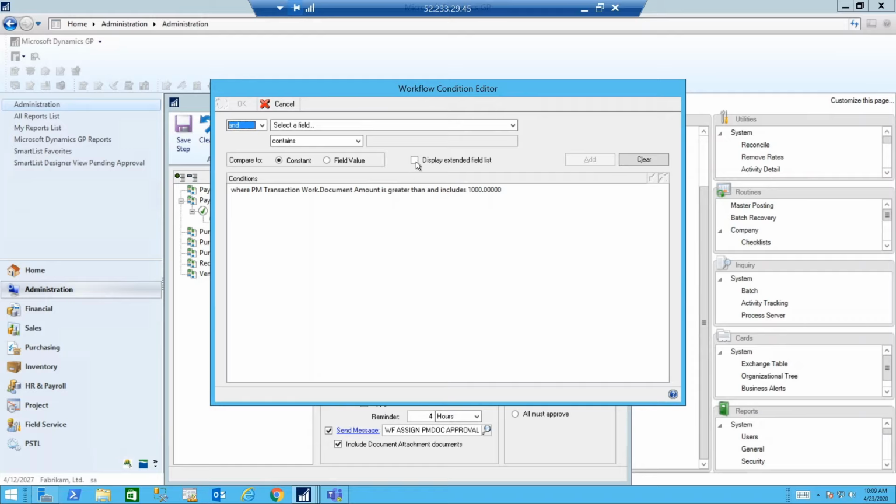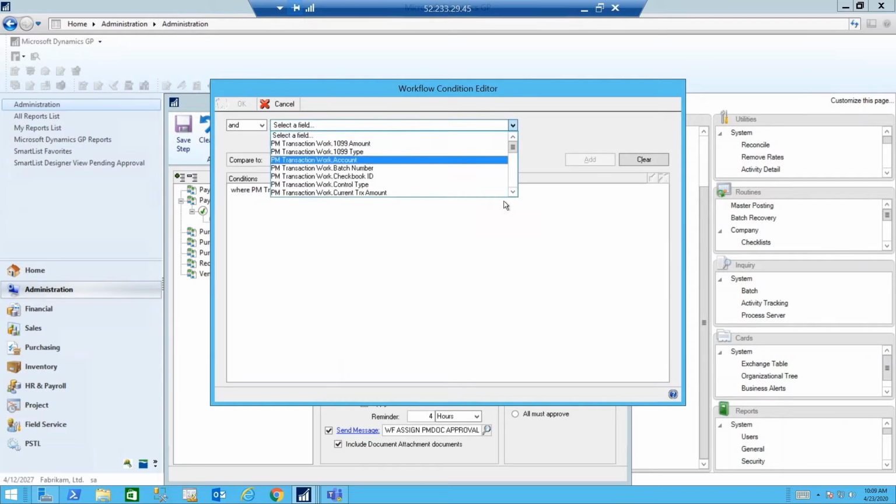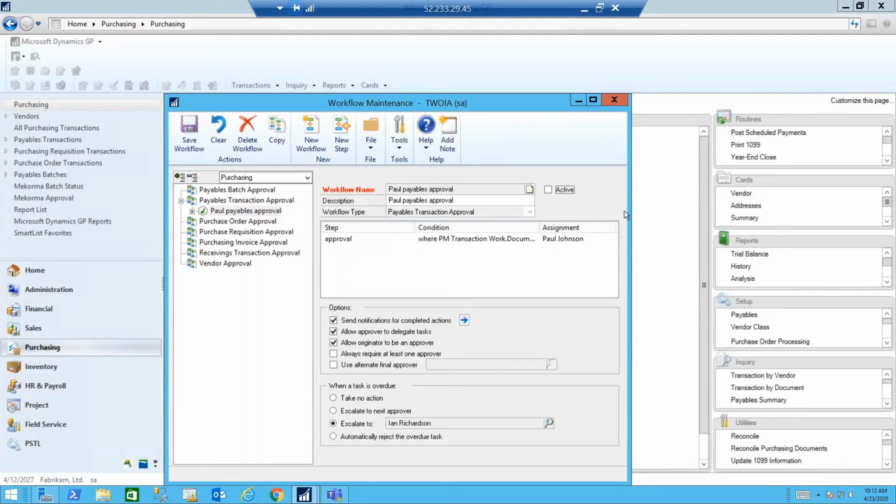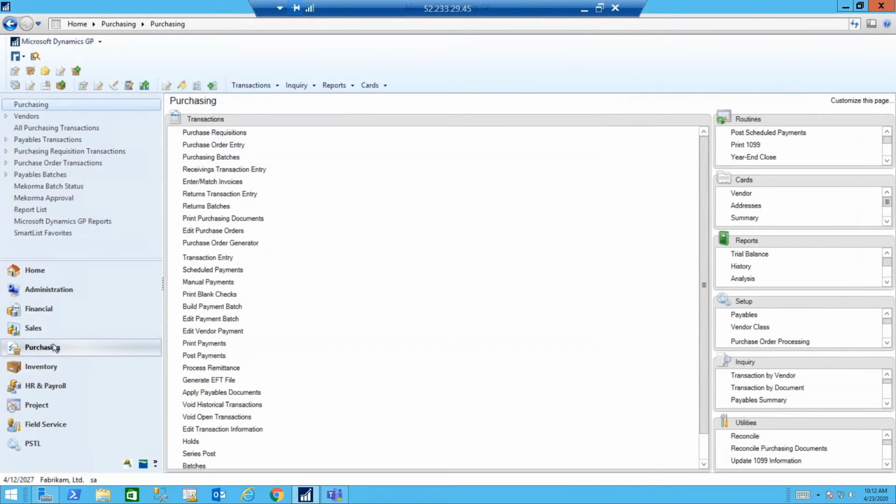If I click on the Display Extended Field list and then use the Select a Field drop-down, you can see all the different fields that are available to the workflow when trying to make the evaluation for who should be the approver. You can make these as complicated or as simple as you want them to be. I'm going to mark our workflow as active, save the workflow, and then head over to Accounts Payable.